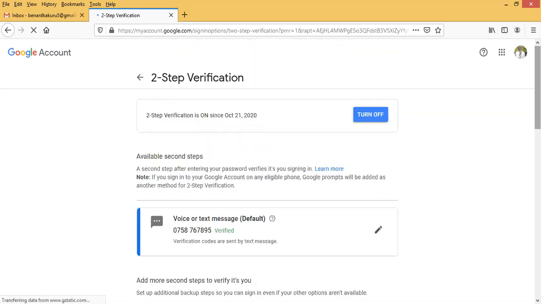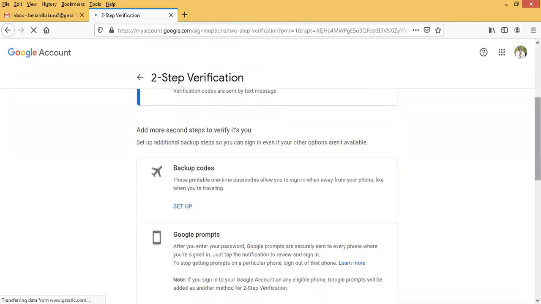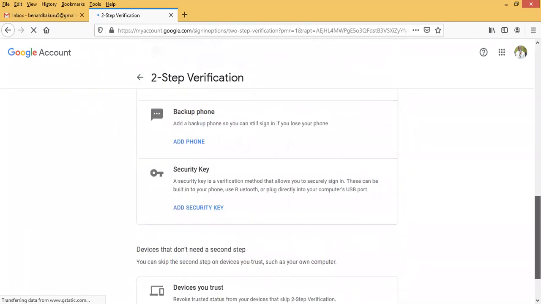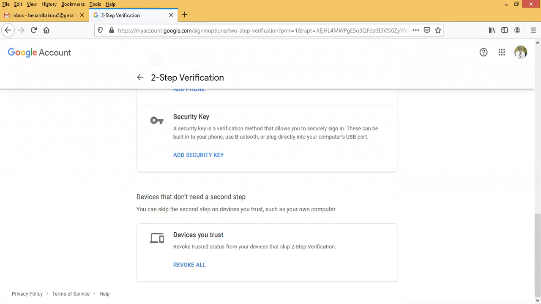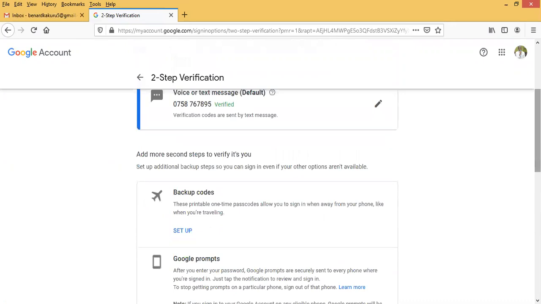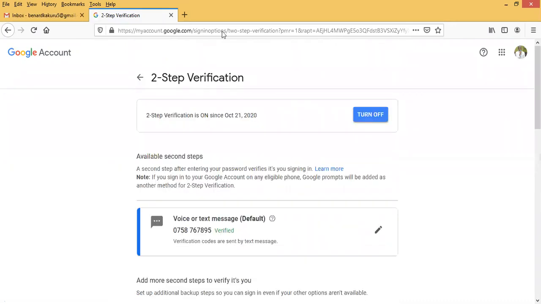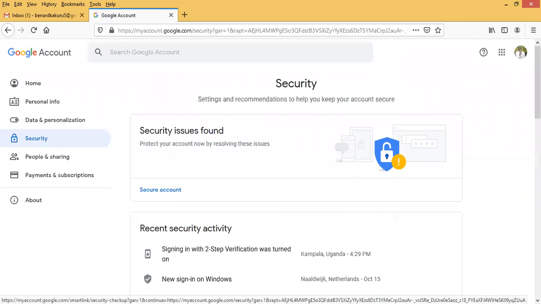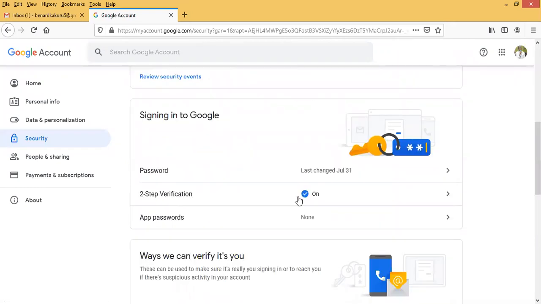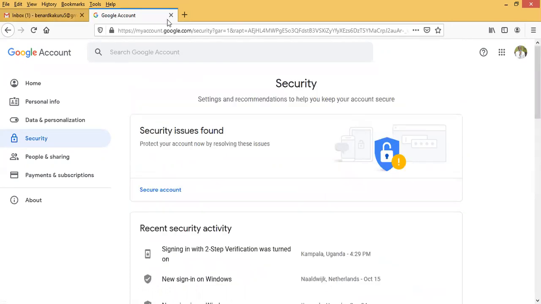Okay. So this means that we have successfully turned on two-step verification to add a third layer of protection to our Gmail account to avoid those bad guys who may want to log in to our account from other devices. This you can turn back. So now we can see that two-step verification is now turned on. Okay, so a third layer of protection has been added.